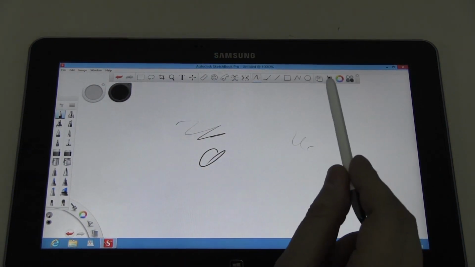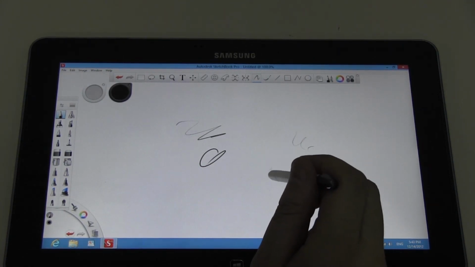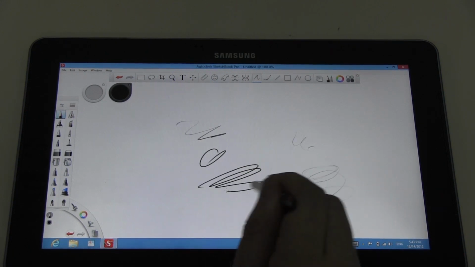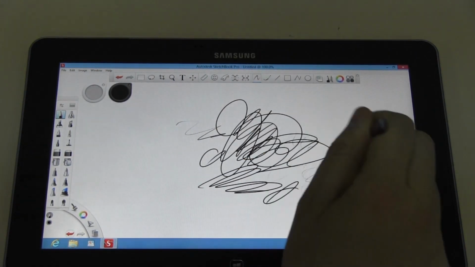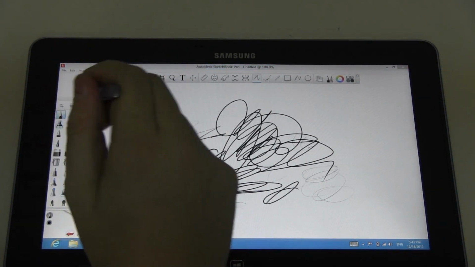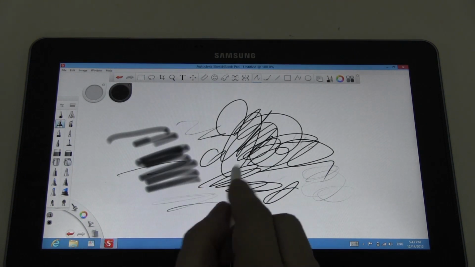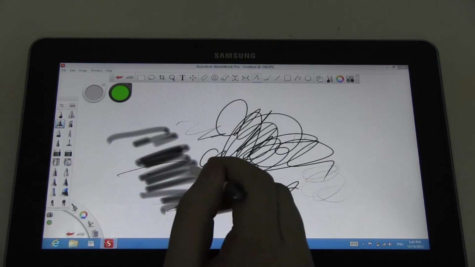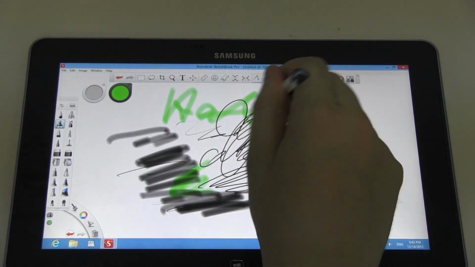Because over here you can definitely see the different levels of pressure sensitivity. So if I'm just slightly pressing on the screen, and if I'm really pushing the stylus down, this is really nice. I love that. And again, if you're an artist, you're gonna absolutely adore this. Different colors, some green, some hello.